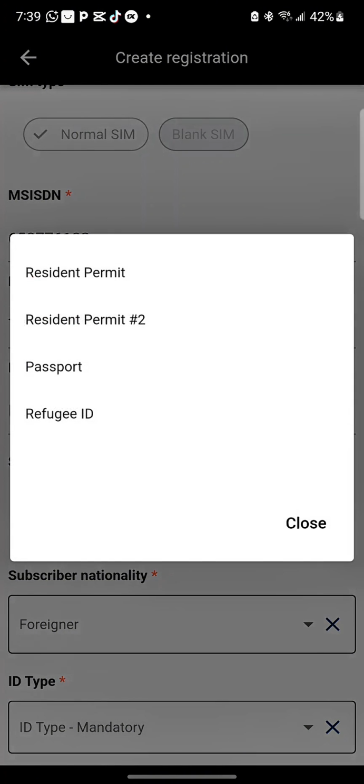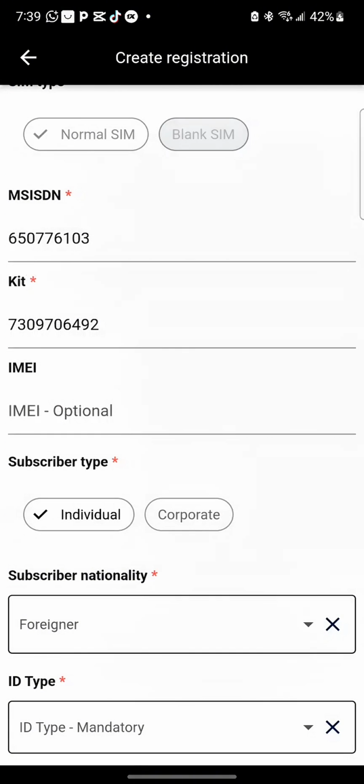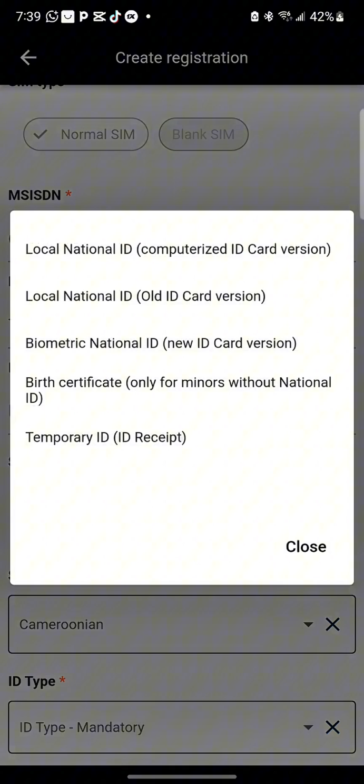For the foreigner, the types of IDs will differ. It will be a resident permit, a passport, or a refugee ID. But in this case, I'm showing you how to register a SIM for a Cameroonian. The process is pretty much the same for a refugee ID or a passport. It's just they'll ask you for the refugee ID number and a picture of the refugee ID. But in the case of a passport of a Cameroonian citizen, they'll ask you for the Cameroonian ID. So I'll just switch back to a Cameroonian, and then for the ID type.